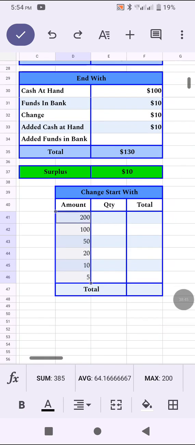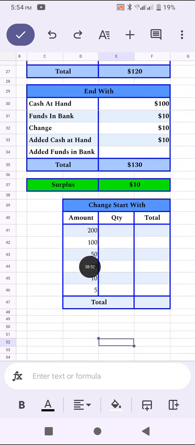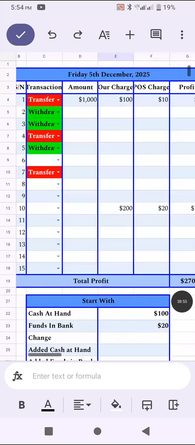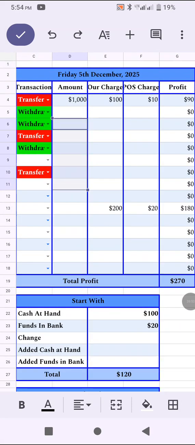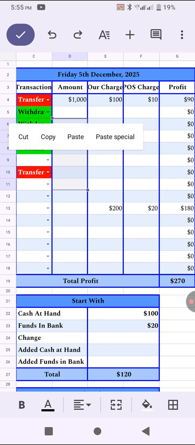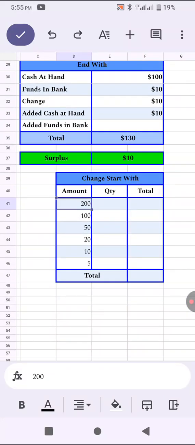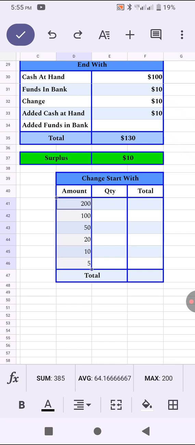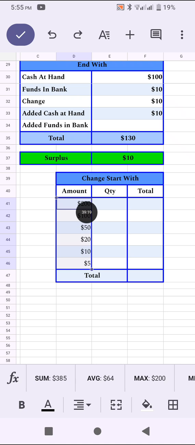Let me show you another way of adding currency. How many items do we have here? 1, 2, 3, 4, 5, 6. So I can come here and highlight randomly 6 cells. 1, 2, 3, 4, 5, 6. Copy. Then I'm going to come here and highlight this, click on it and paste special. I want to paste the format only. So we have our dollar signs here.